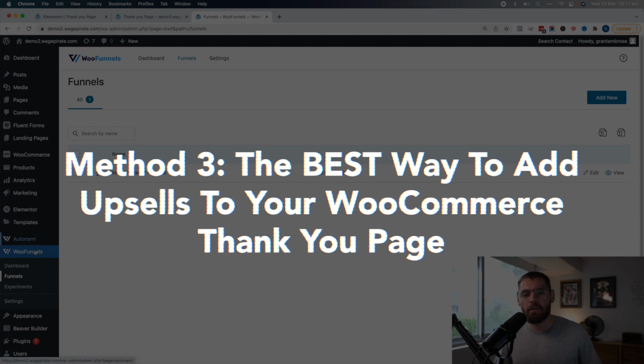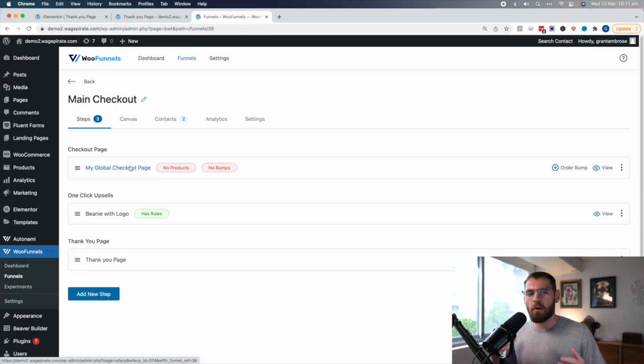So if we go back to our funnels and we click into our main checkout, we can see that when people add products to their cart and go to our global checkout page and then proceed and make a payment, it then goes to our upsell step here, and then it checks the rules. If the rules are met, i.e. it checks the items in the cart that were purchased. If a rule is met, it will fire these upsells and then it goes to the thank you page. Now you can add more one-click upsell steps here.